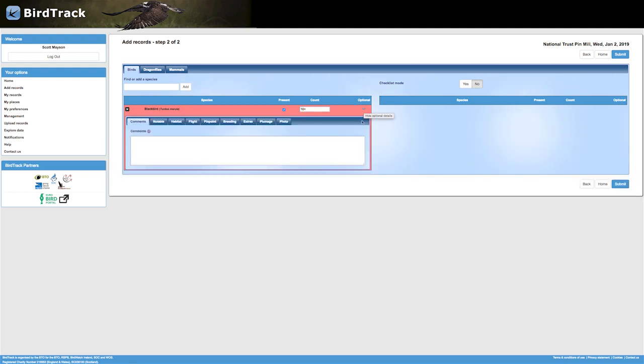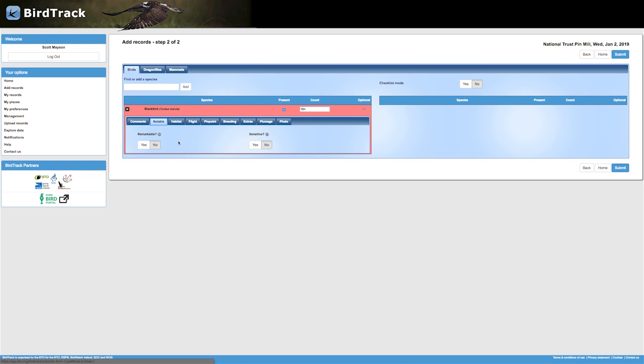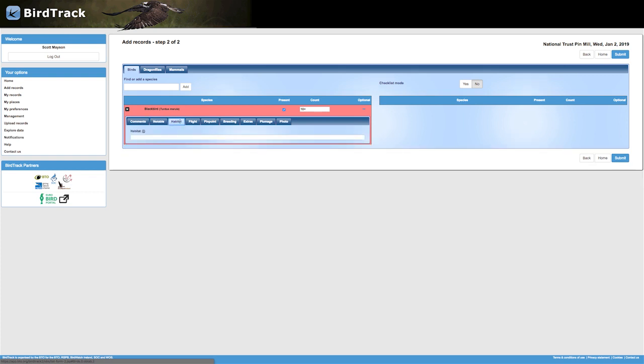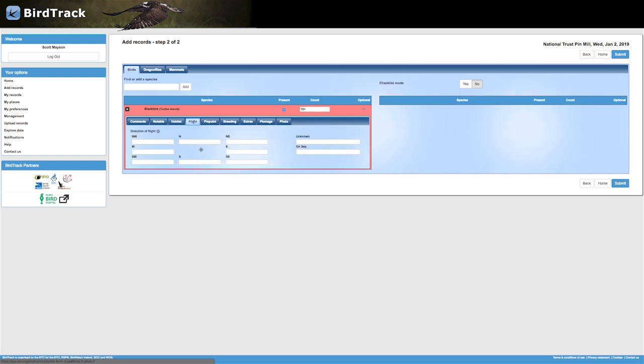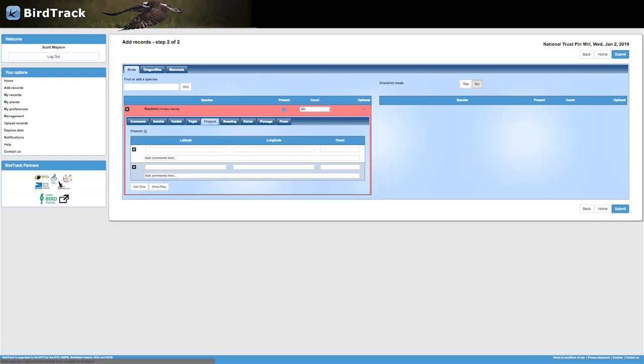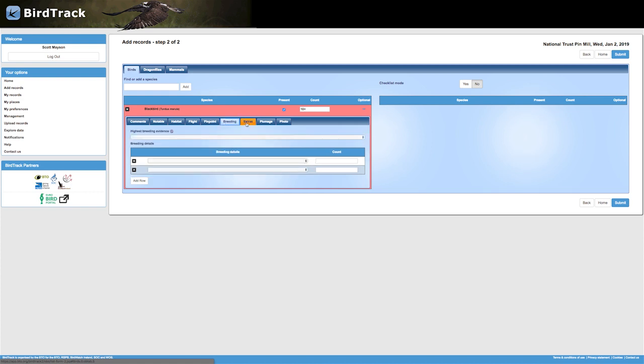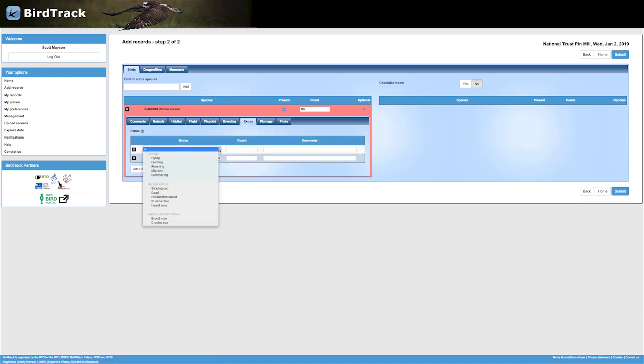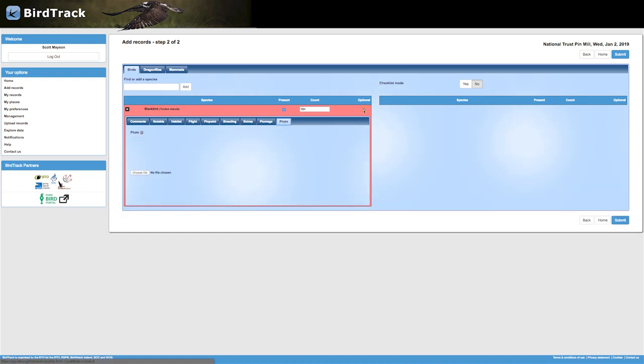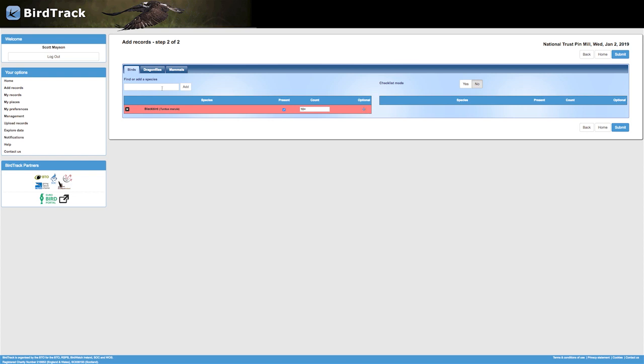Clicking the optional button will allow you to add extra details such as comments, whether the record was remarkable or sensitive. Marking a record as sensitive will mean the record will not appear in any public outputs. You can add habitat information, flight direction, pinpoint the sighting within the area that you visited, add breeding evidence, extra information such as behaviour, record status, and additional information on brood size and crèche size, plumage details, and even upload a photo. I'm going to carry on adding some more species.